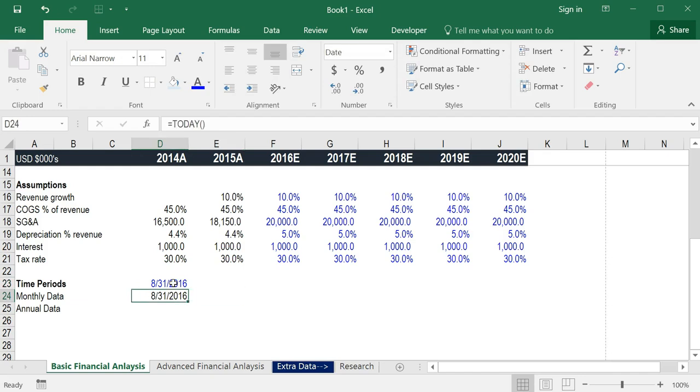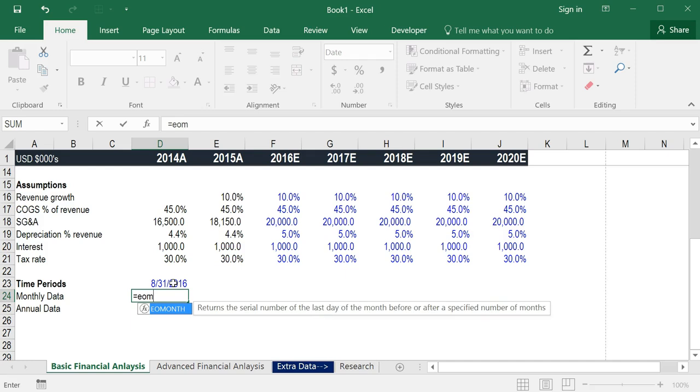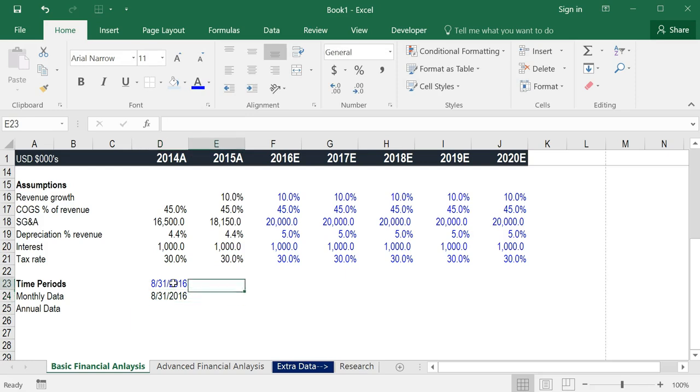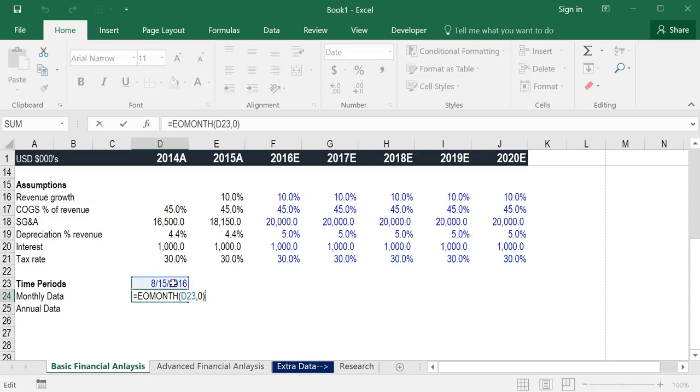So let's look at some monthly data now. If I want to imagine that these numbers were monthly instead of annual, what I can do here is use a formula that's for the end of the month. So it's EOMONTH. And I'm going to select a start date, and in this case I'm not going to add a time period to the end, an increment. I'm just going to take the end of the month, which happens to be today, and then let's just put in a different start date here to make it more interesting. Let's say it was August 15th, 2016. So it automatically takes that to the end of the month.